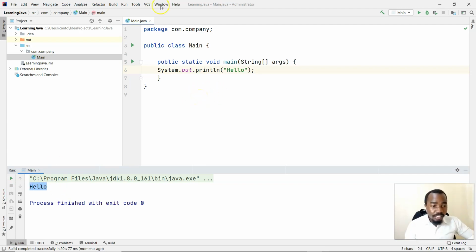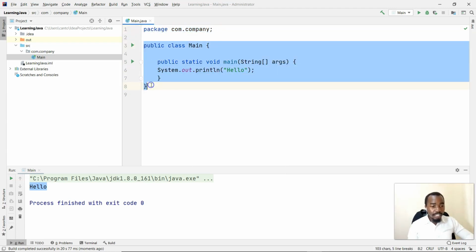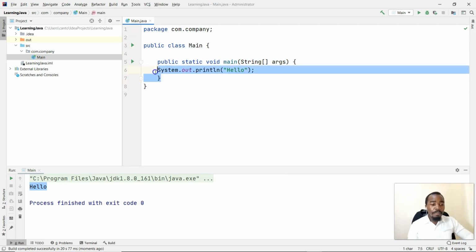So let's understand this. In a Java project, we'll have the package, which is the outermost container. Then inside a package, we can have many classes, and in each class, we can have many methods. And this is important because as we move on, we'll be having a single project having so many classes and each class having so many methods.